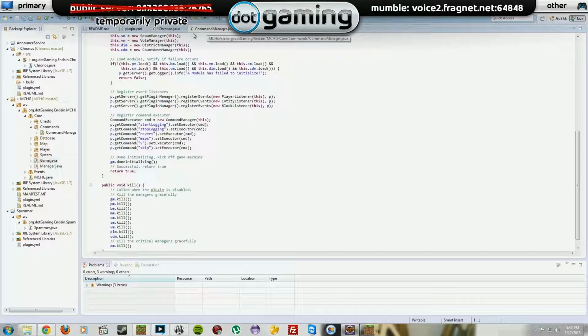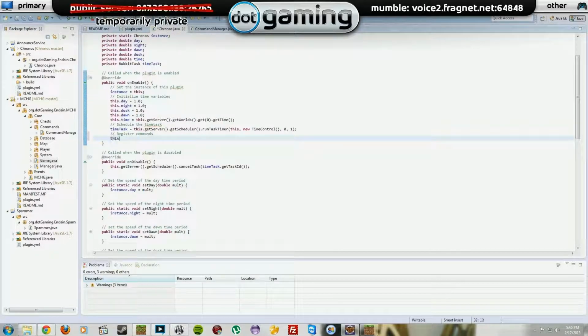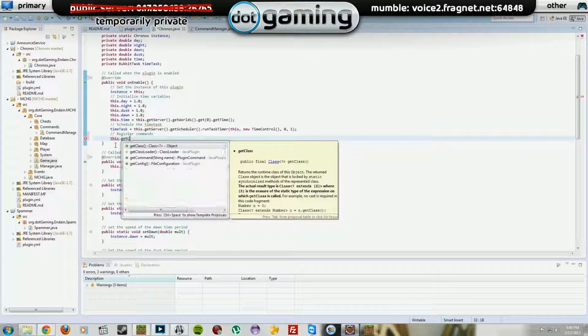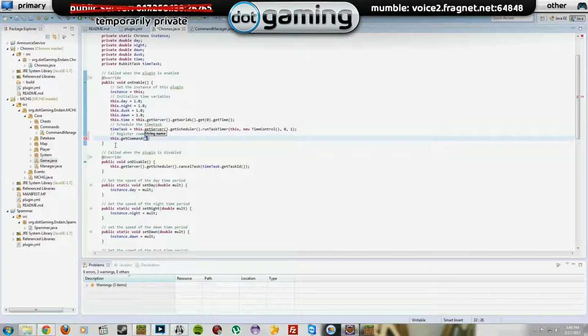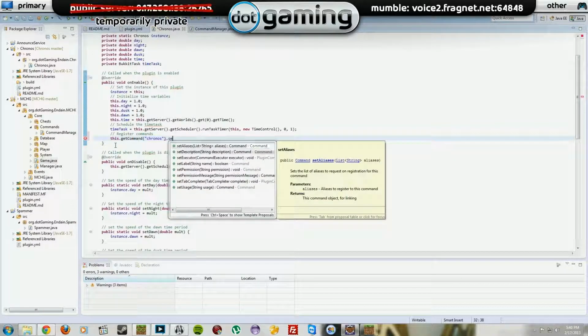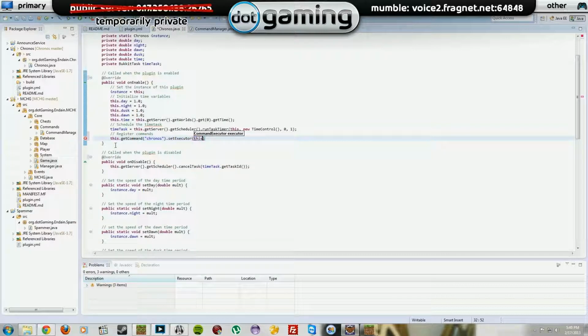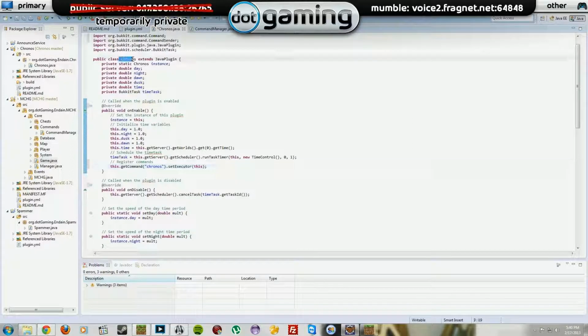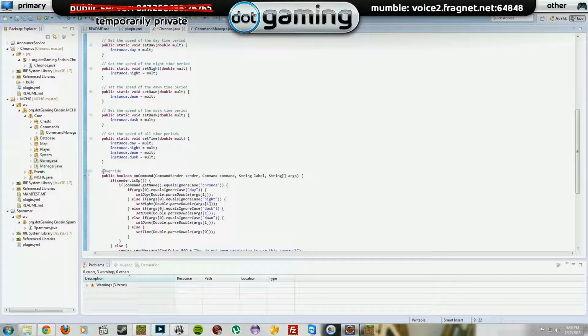All right. Yeah. All right. So this gets the command, and our command name is Chronos. We're going to set the executor to this. So now we have registered this command and set the class that will execute the command to our Chronos class, which means it has this on command function and it will call it.